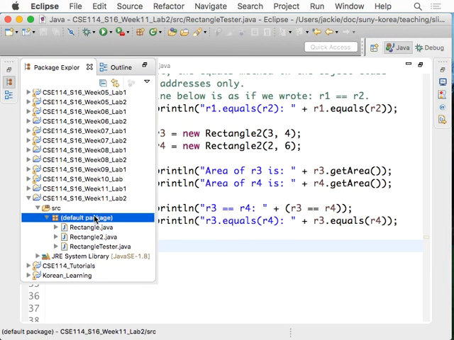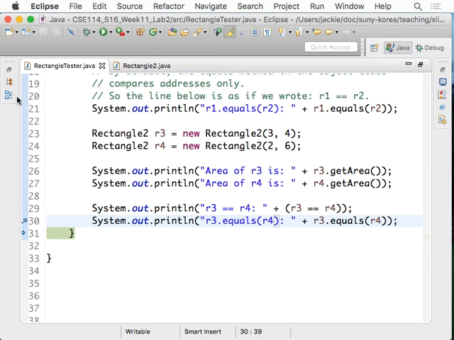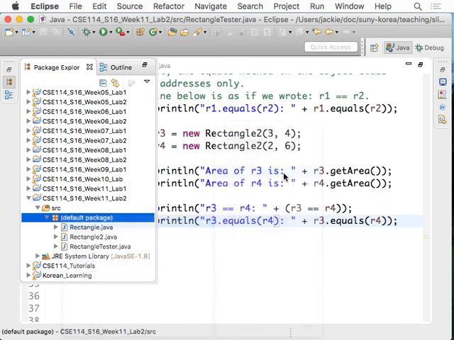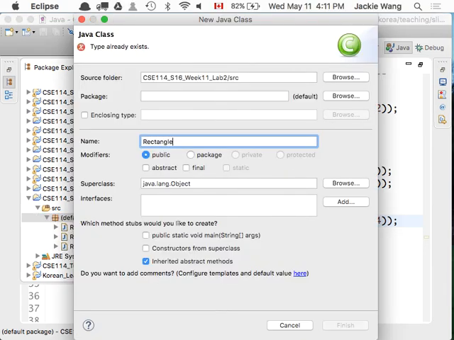so now let's say I would like to have a rectangle collector. Again, I'm going to have two versions of the rectangle collector. In one version, I do not explicitly redefine the equals method. In the other version, I will redefine the equals method to show you again the difference. So now let's first of all create a new class called rectangle collector.